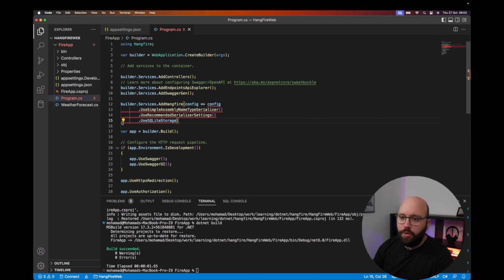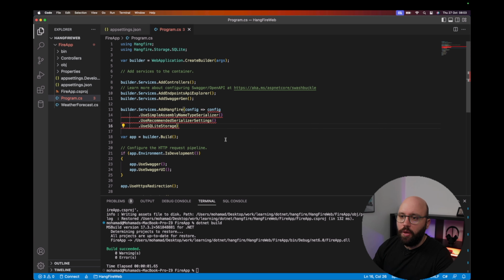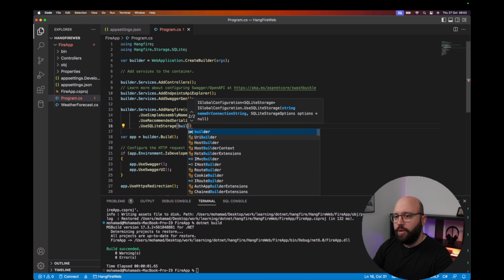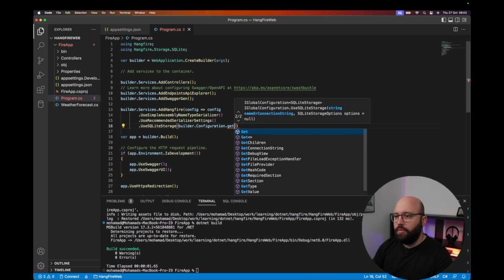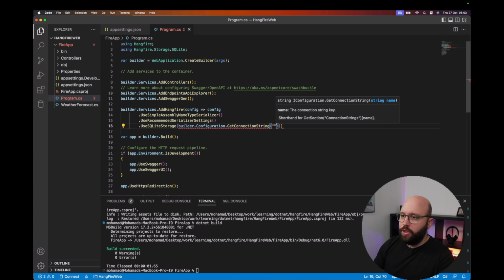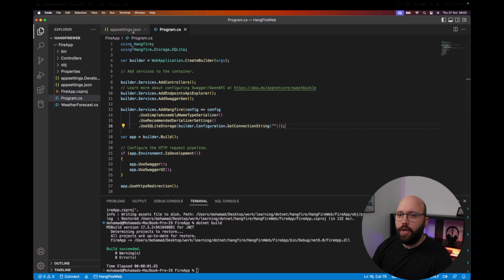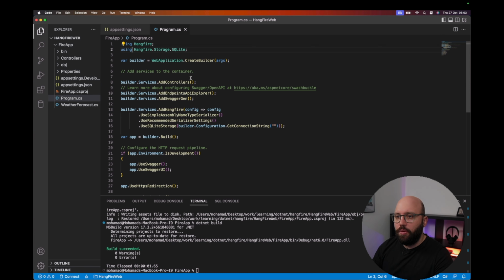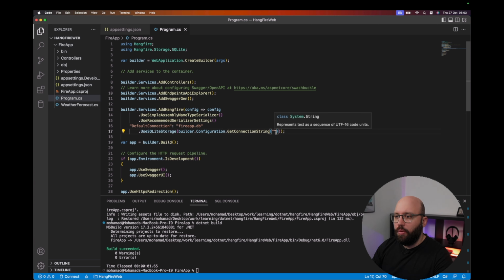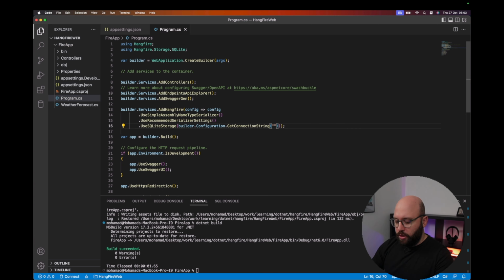and for this I need to add a reference, and then from here I can simply refer back to my connection string. So I can put builder.Configuration.GetConnectionString, and I need to pass here my connection string. If we take a look at our app settings, we called it DefaultConnection. So let's copy this. Oops, let's just type it, DefaultConnection.